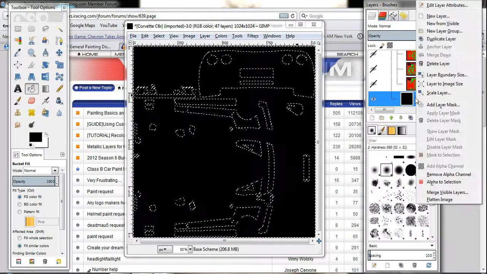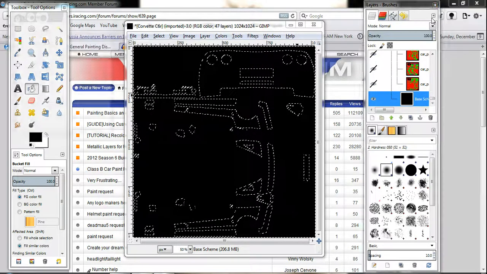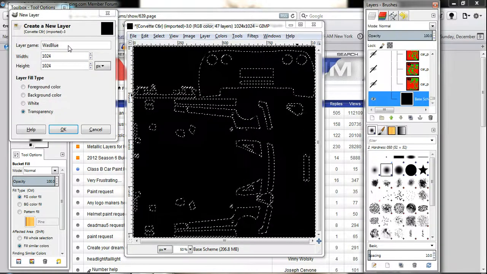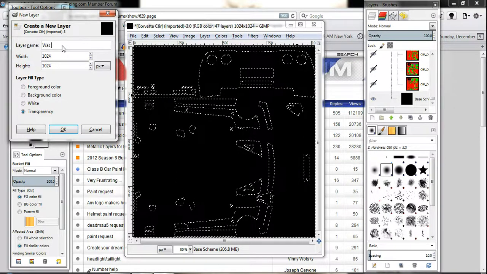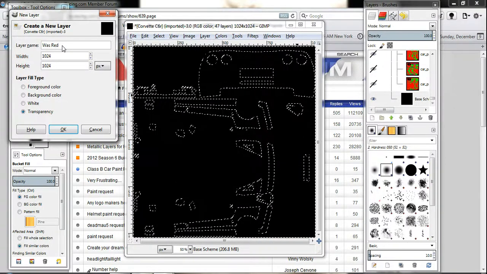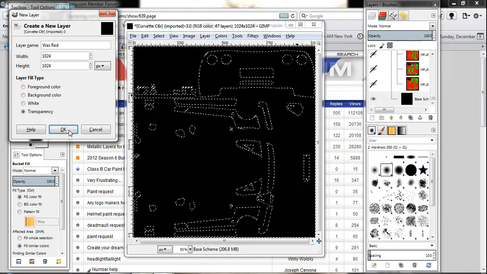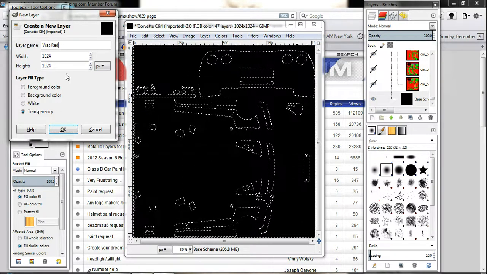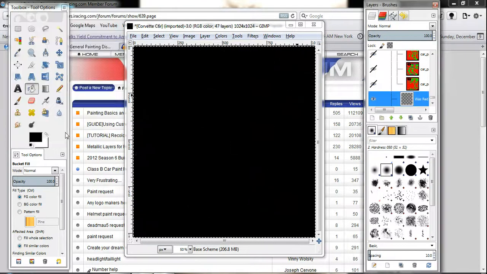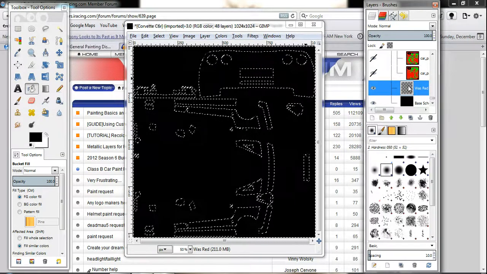We're going to right click on the base scheme, click new layer, and I'm just going to name this one red, and hit OK. GIMP's been weird. Sometimes I can't hit OK for some reason. I don't know why. Maybe it's my mouse or something.